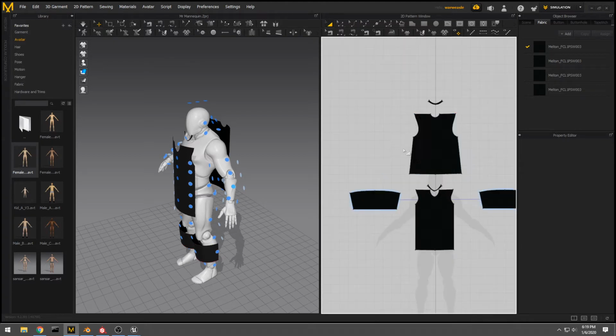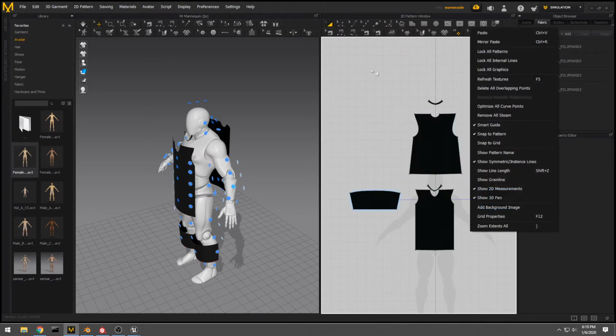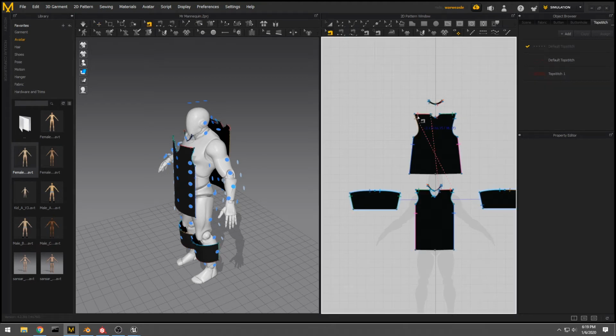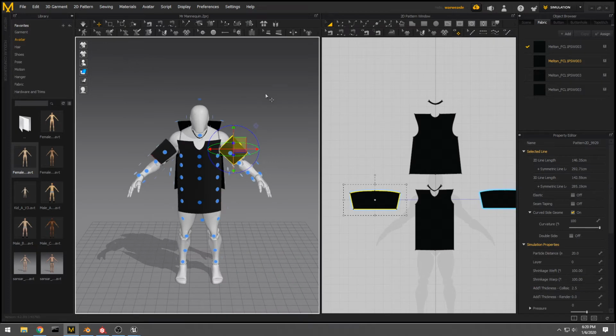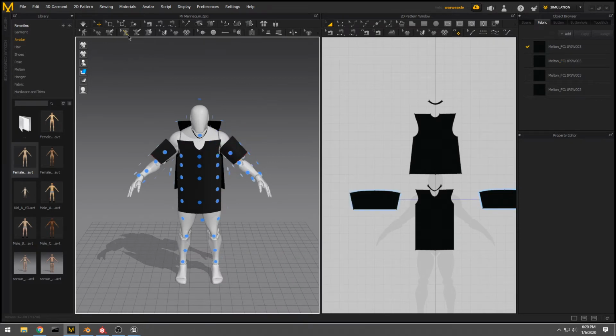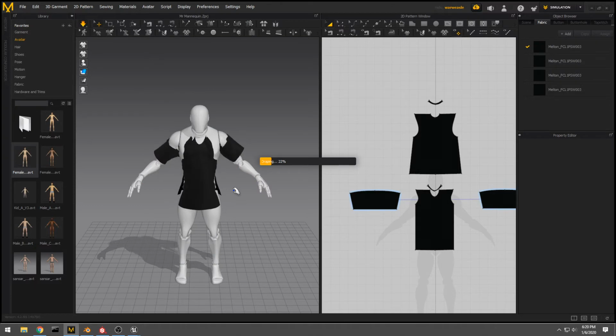Otherwise, this is a lot like creating real clothing. You create a pattern, you cut it out, and you sew it. You can use the sewing tool to sew various pieces together. You find a dark one that actually shows up, and you can even see them up over here as you select them. But anyway, let me put those back the way they were. And so now I can simulate.